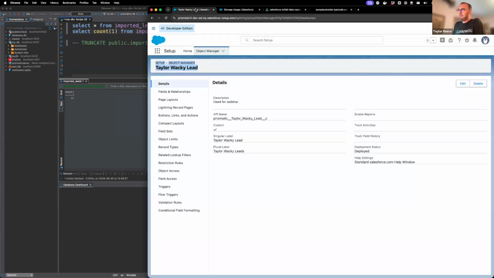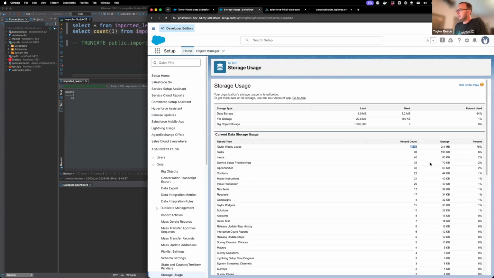In this example, I wanted to show some field mapping and whatnot because every customer is different and every customer does some insane stuff with Salesforce. So imagine that my customers configured their integration to track Taylor wacky leads because they've got some custom record type for some reason to track leads. And in their system, they've got 1,234 Taylor wacky leads stored up.